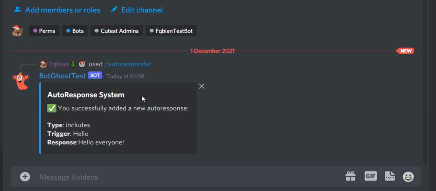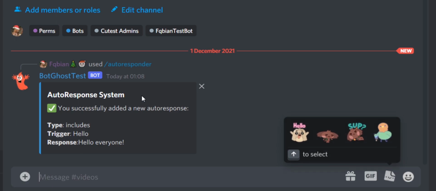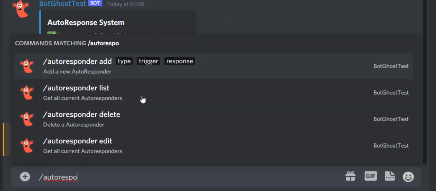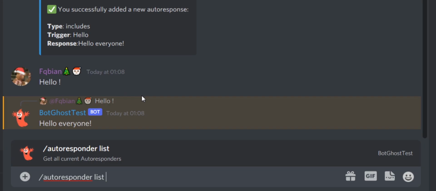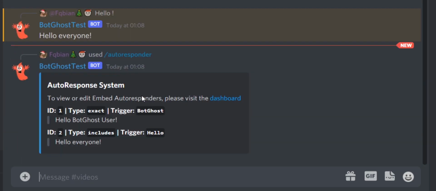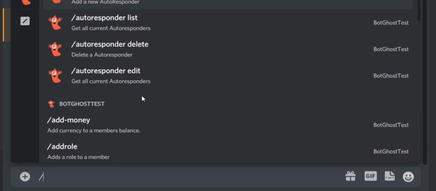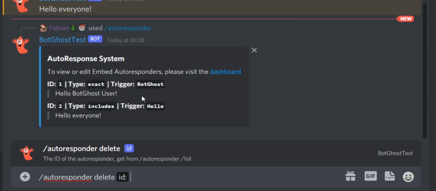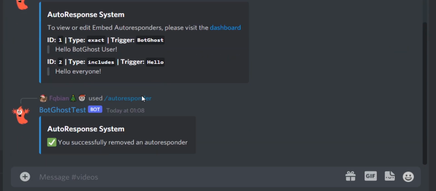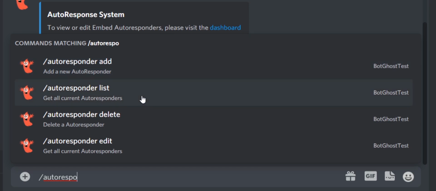I am now going to test our newly configured autoresponder command. It is working. Via the command autoresponder list, you can see current autoresponder commands and command IDs. Via the autoresponder delete command, we will delete the command with ID number 2. This autoresponder command has now been successfully deleted.